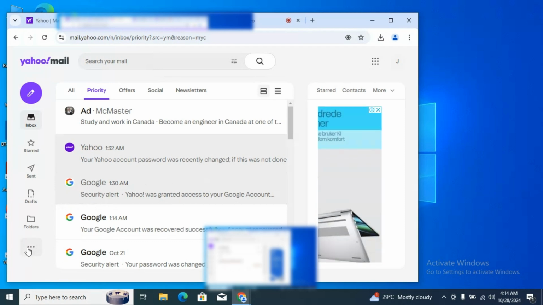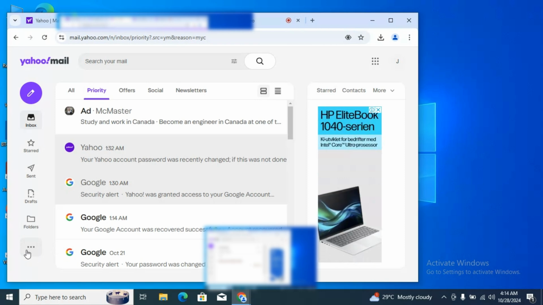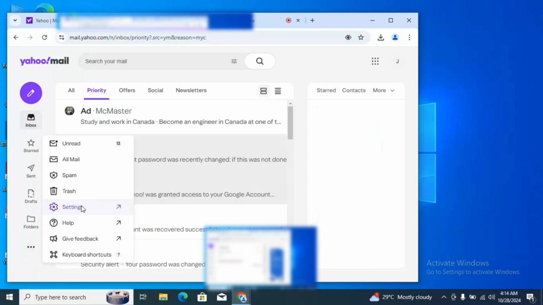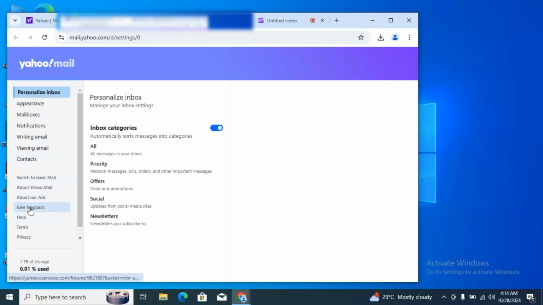Another thing is how you can make a signature. So you have to come to where you have these three dots, or your more or your settings. Click on it, go to your settings. Then you go to where you have your writing limit.